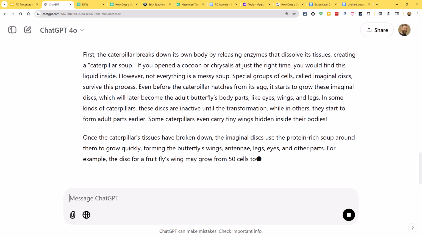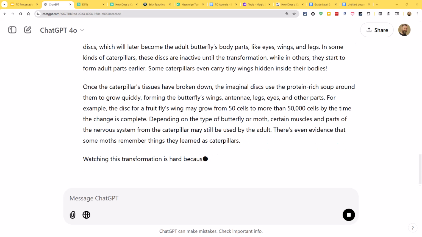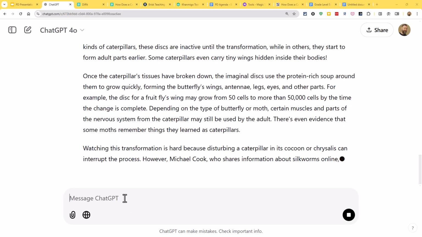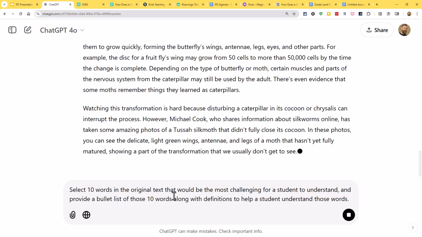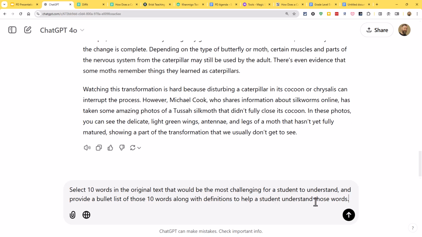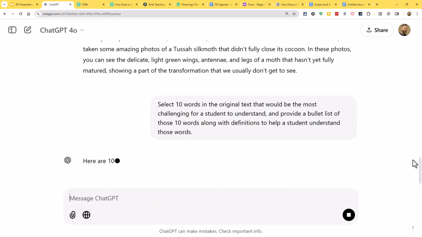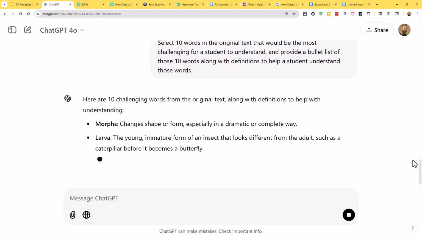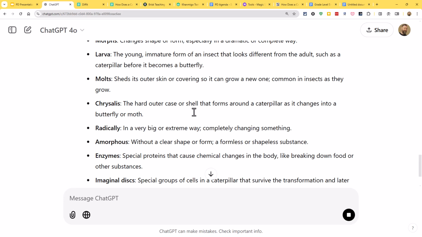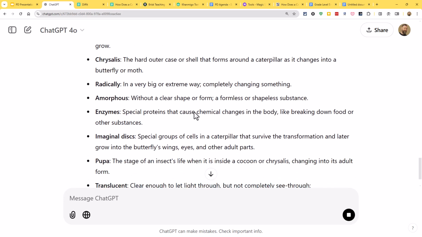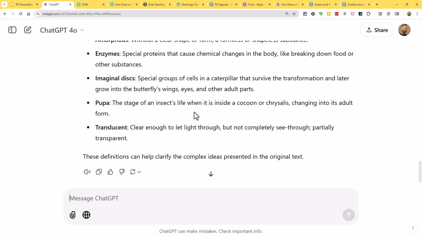Now, you can go further than that. Like I said, you may want to also ask it to create some support materials to go along with the article. So I could put in a prompt like this. I could say, hey, pick 10 words from the original text that would be the most challenging for a student to understand. Provide a bullet list of those 10 words along with definitions to help the students understand them. So it could be a situation where you're saying, hey, you're going to read this article. Maybe you're not re-leveling it now, or maybe you're doing both. But whatever the case, you may just say, hey, here's some words you're going to come across. This will help you as you come across those. You can refer back to this list here, and this will assist you as you're reading some of that content that you might not be familiar with.